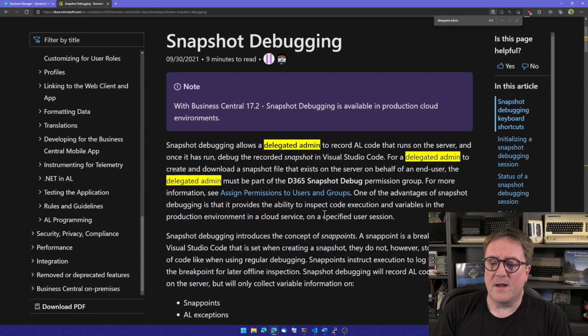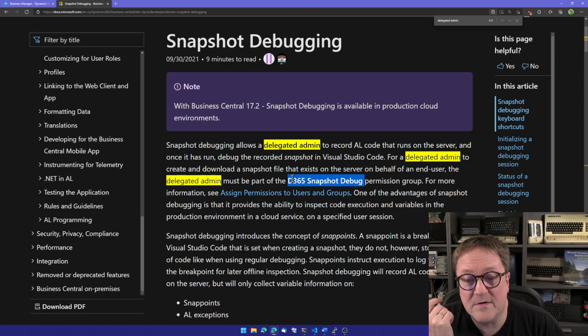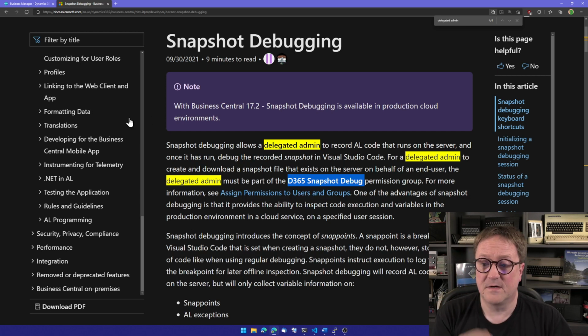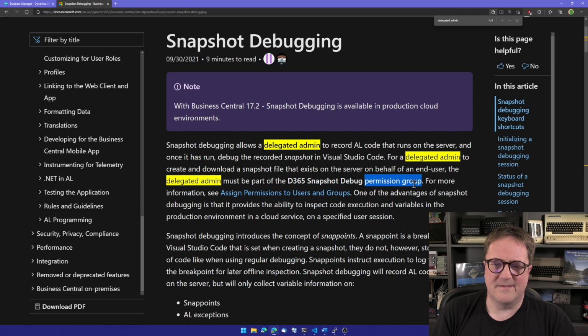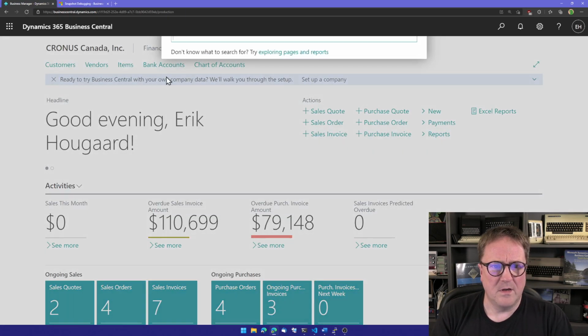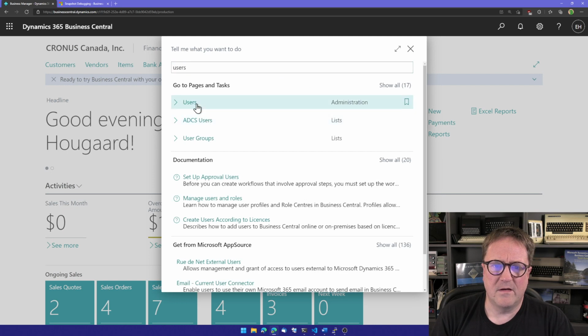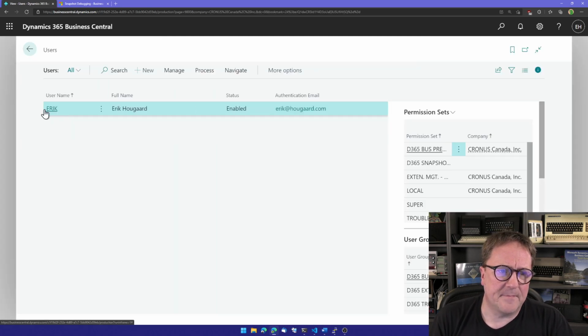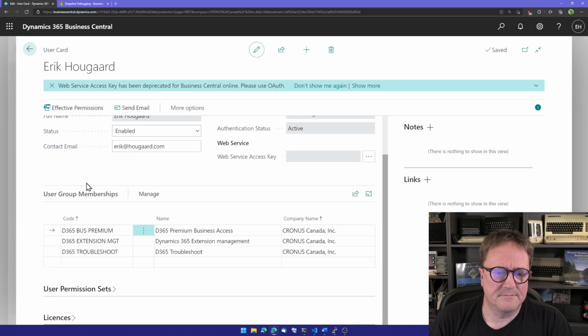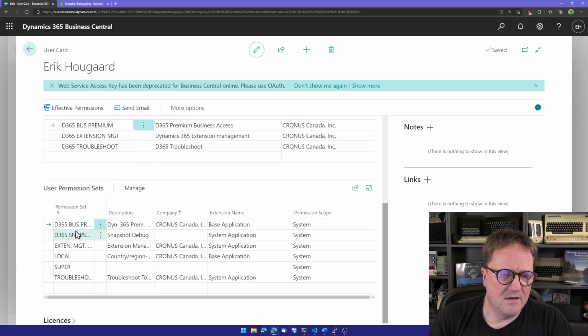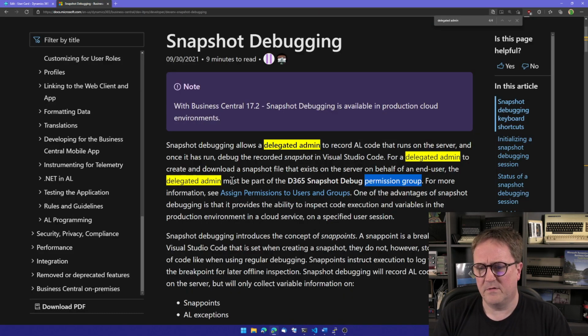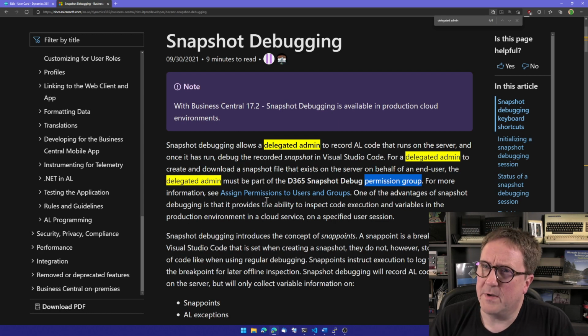So anyway, in order to do anything with the snapshot debugger, the users that are involved in this have to have the D365 snapshot debug permission. It says permission group, but it's actually a permission set. So, you know, could be better documentation. I'm sorry, we don't want to say that.